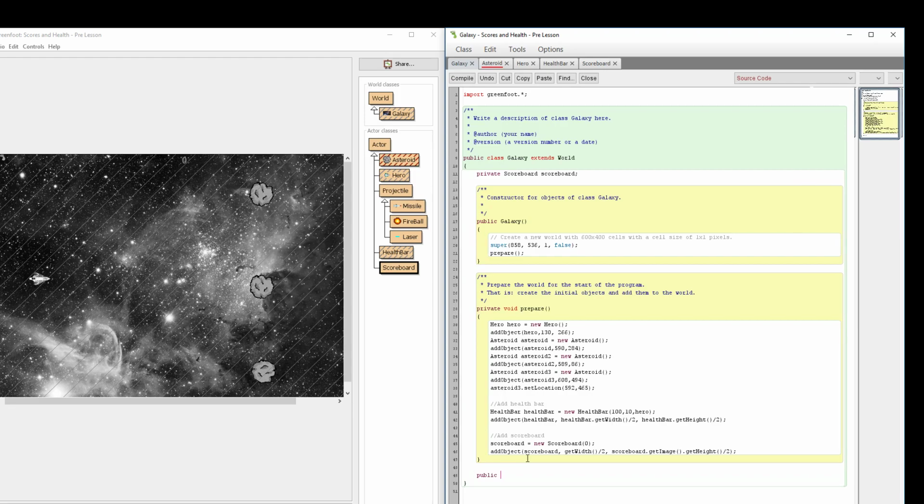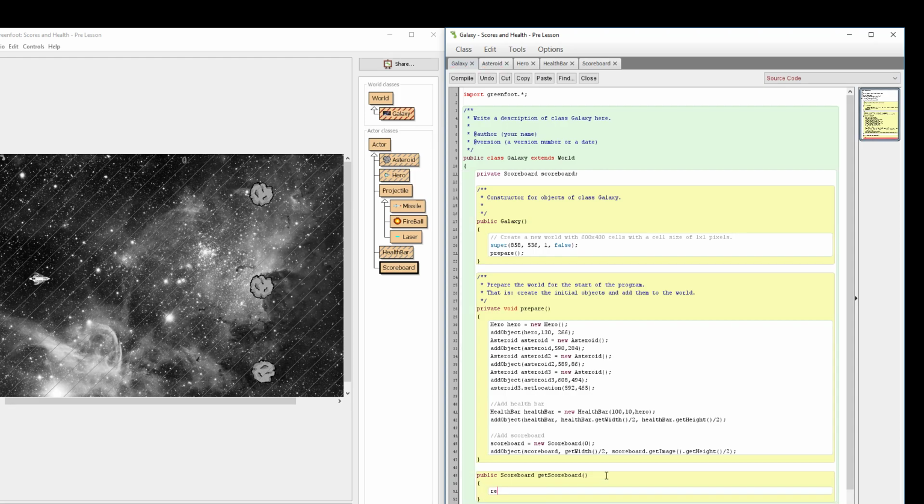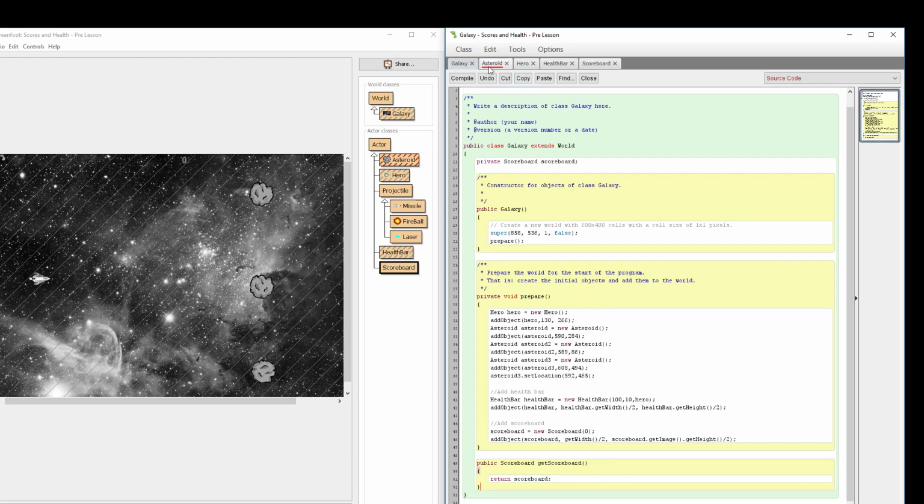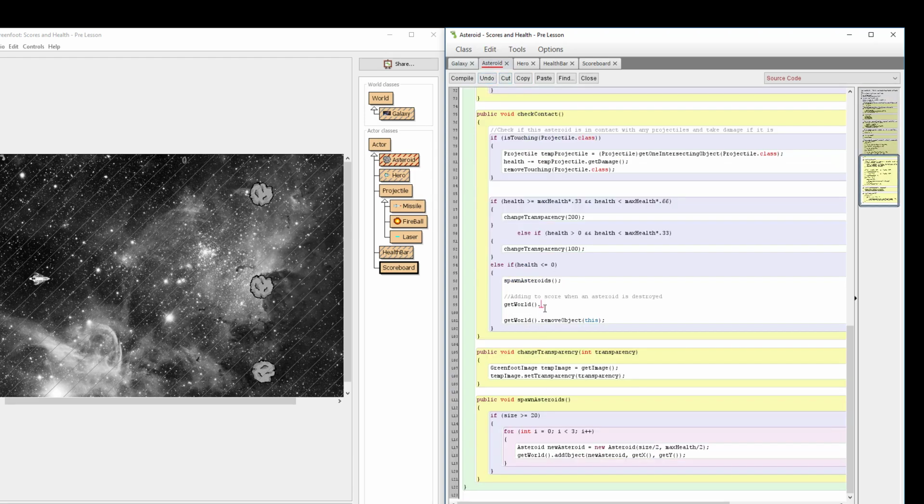So I'm going to have a getter called getScoreboard that's going to return something of the type Scoreboard. And it's simply going to return the scoreboard that I had to define in a general sense up here. In particular, it's going to return this particular scoreboard, or whatever current version is in the game. So now in Asteroid, when I go back over here, I'm actually able to access a method in my world.